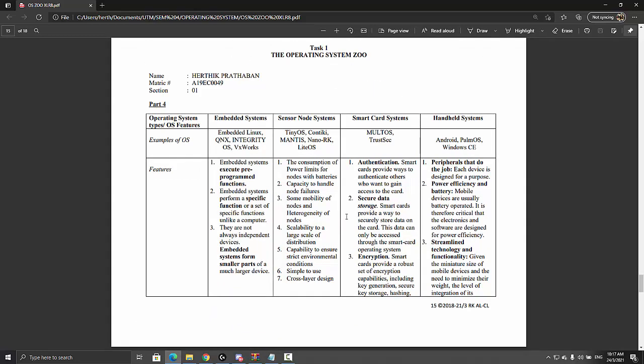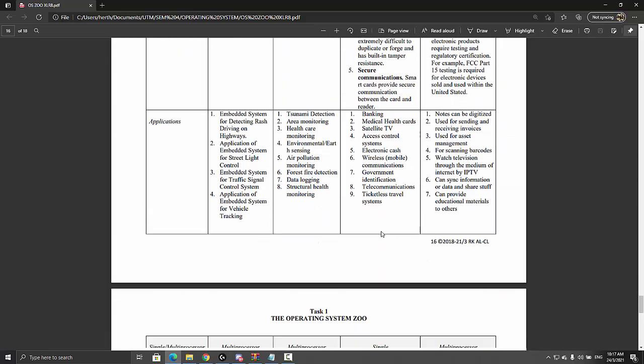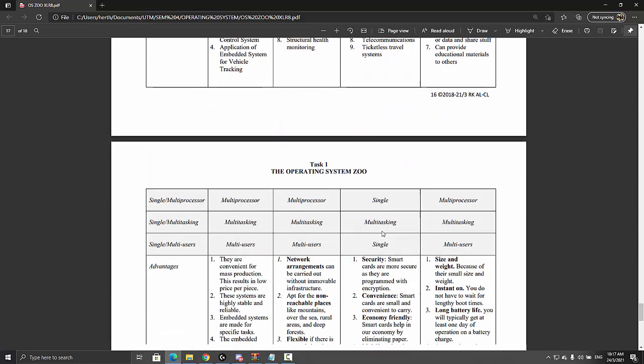And the next one is the smart card system. Over here we use MULTOS. Smart cards basically have authentication. That's one of the features. Secure encryption, all those things. And when it comes to applications, smart cards are used in banking, telecommunication, and also satellite TV.